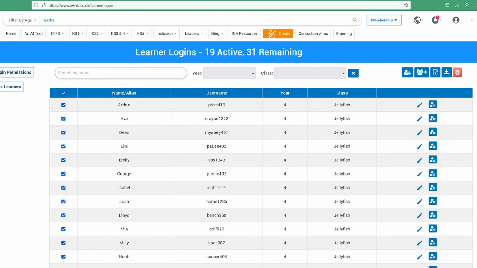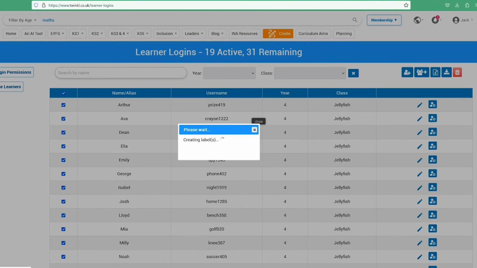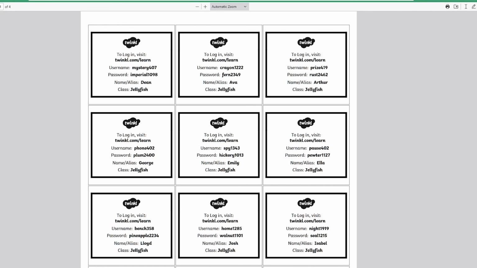With your desired learner login selected, the Download Learner Labels button on the right becomes active. Click this to generate your printable labels that download to your computer for you to print.